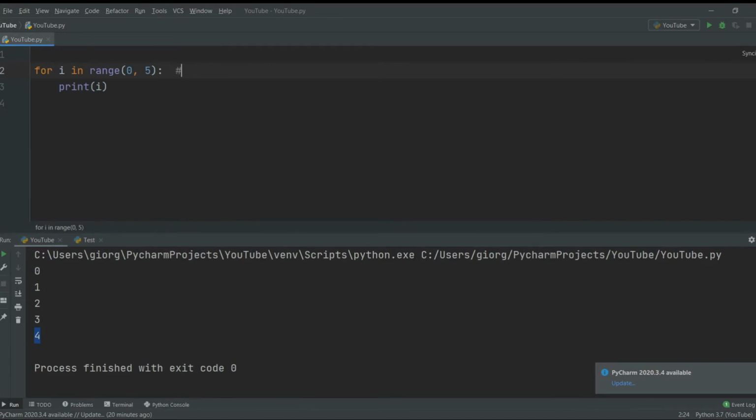So how does this work? It takes this range from 0 to 5 and does it, okay, 0, 1, 2, 3, and 4. And you have to be careful. Even though we put 5 here, it's not going to do 5. It's going to go up to 4. So it does one less than what we put here. Okay, and that's how you print it.